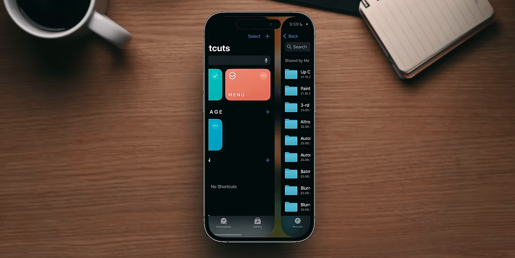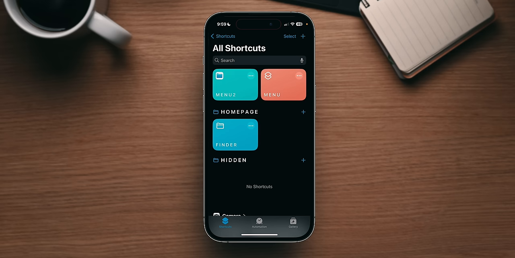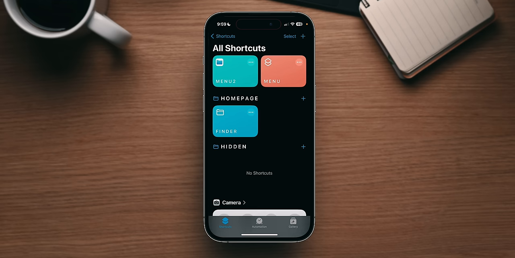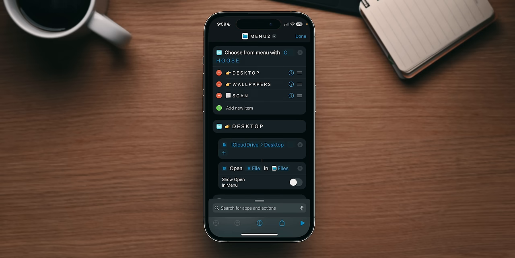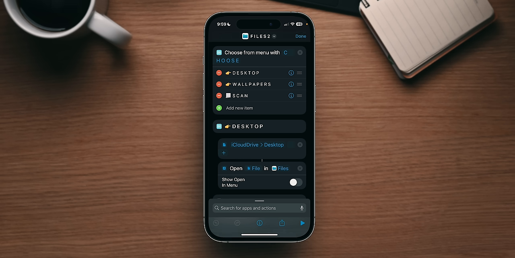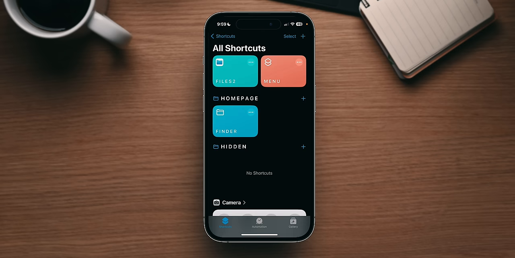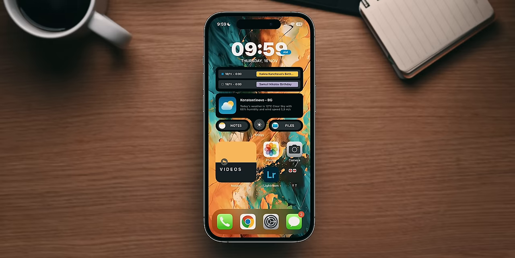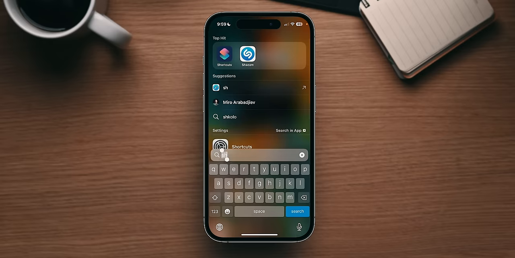Okay. So with that, the menu shortcut is ready. This one should have been called Finder 2, not Menu 2. So, Finder or Files. It is important to remember what the titles of those shortcuts are, because with that exact string, we will integrate them into Widget. Now that we have all this set up, let's go to Widget.